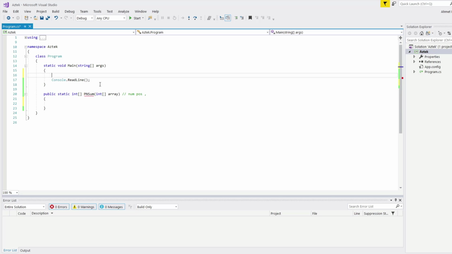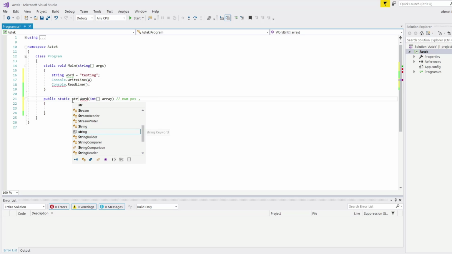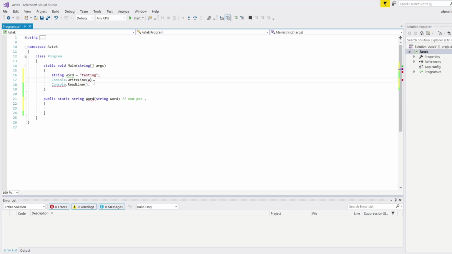Delete this as well. Then, okay, now, first of all, I need to create a string word value, so I can assign my input right there. Then I need to call my method inside of a console writeline command, so I can print out my results. Let's just change this to word again, and this to string. Let's do the same thing here, then call word. Okay, now we are done with our main method. Let's continue with the word method.